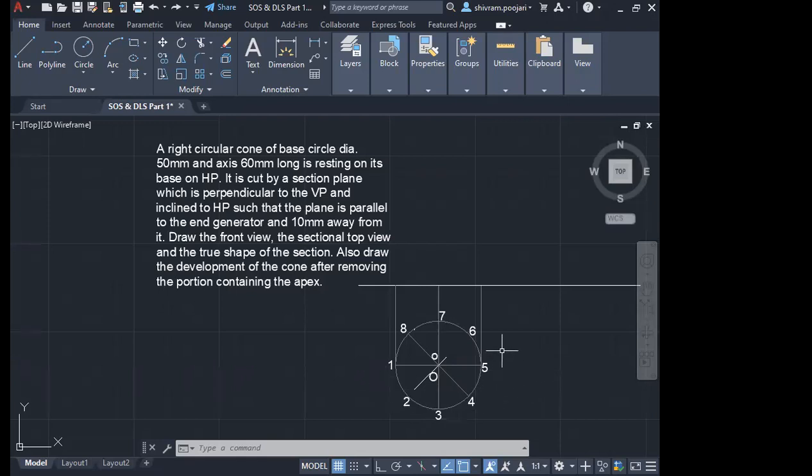Once again repeating, karna kya tha? First we have made a horizontal line. After that we have made a circle. The radius is 25 because it is mentioned diameter is 50. Then we have divided the circle into 8 equal parts. We have taken the projections above and then given the naming as 1, 2, 3, 4, 5, 6, 7 and 8. The center point is considered as capital O and small o.